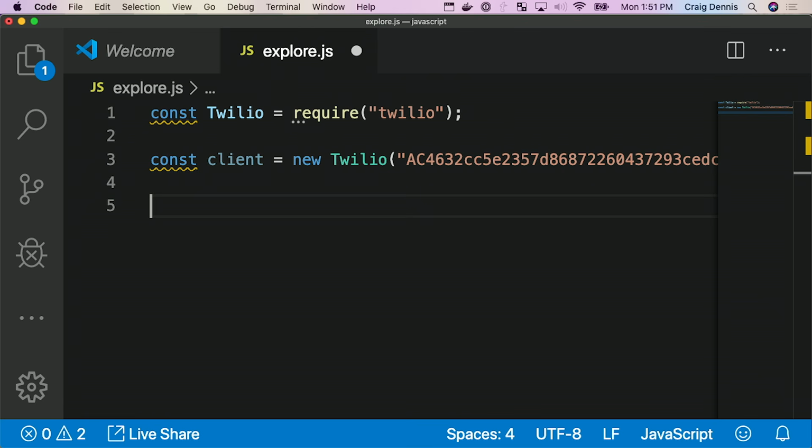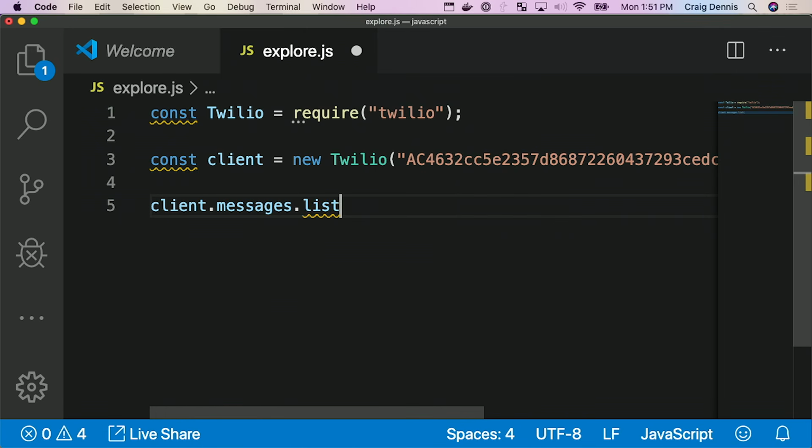So to get our message log, we use this method: client.messages.list. And what that method returns is an object that is called a promise. It's a promise of a future value. The future value in this case will be our messages. So promises have an important method on them, and it's called then. So I'm going to go ahead and chain on that message.